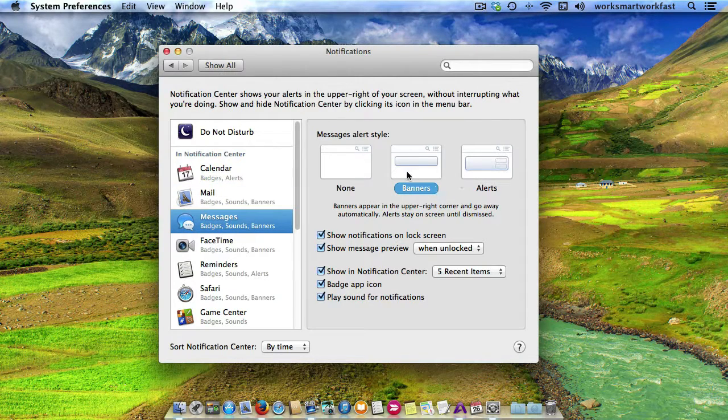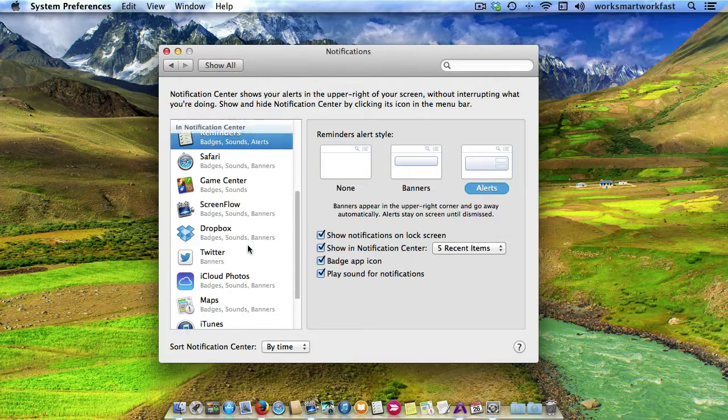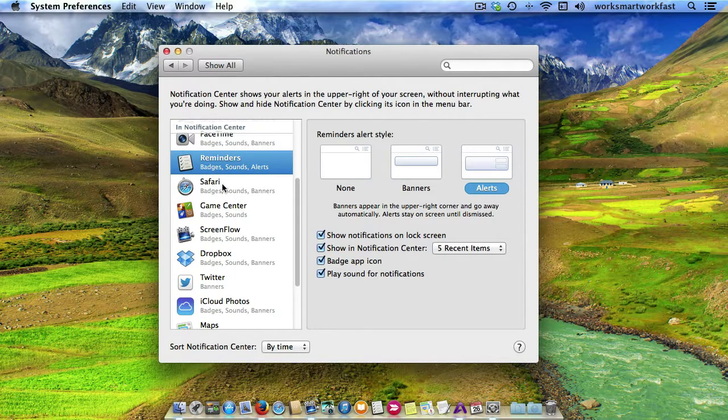Messages, same thing. I like to see that a message has come in, but I don't necessarily want it to stay there until I dismiss it. Maybe messages I don't want to see on my lock screen, because maybe I've gotten a private message from someone and a coworker is sitting around when I open up my computer. FaceTime, again, just make a decision about what you want. Reminders, great thing that you can put there if you want an alert.